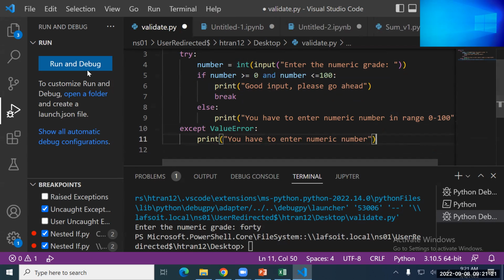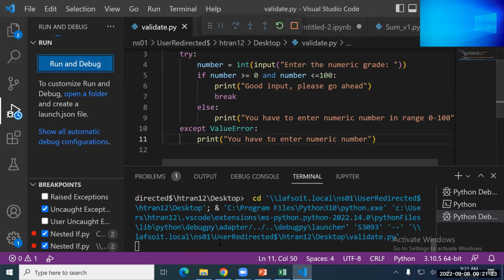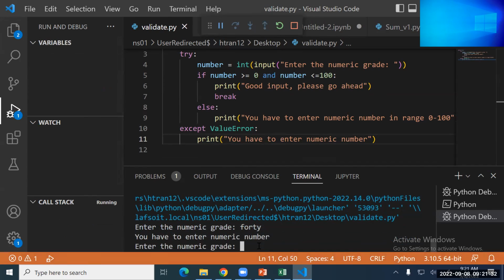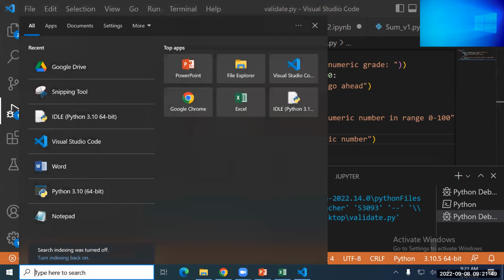Okay, so see what happens if I run it again, right? When I run it again, I put 40 here. Okay, you are able to catch it, right? You are able to catch it, and you don't get the crashing of the program, right? So that is an error handler. Now think about this one. You have many error exceptions for this one.